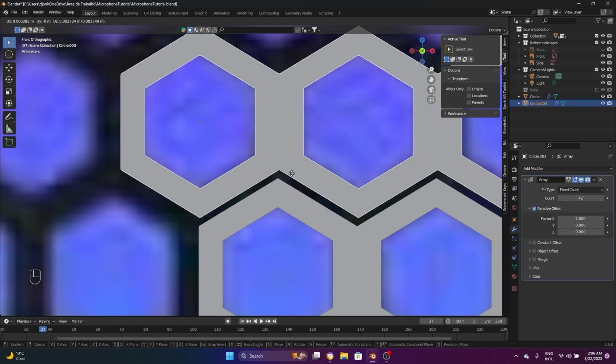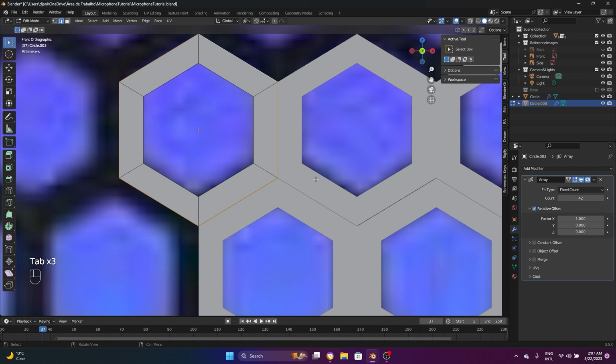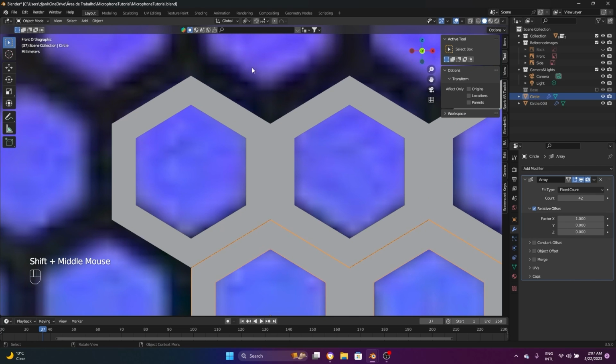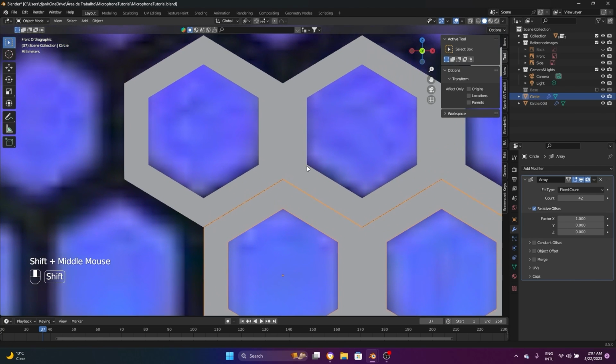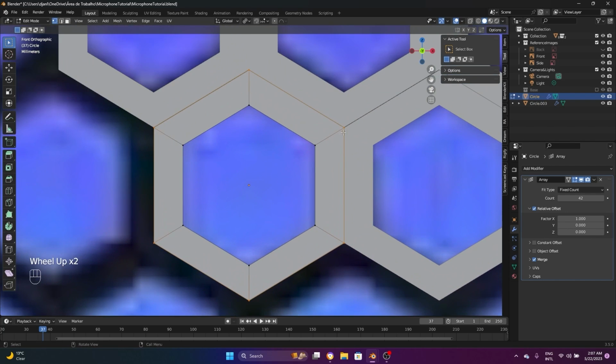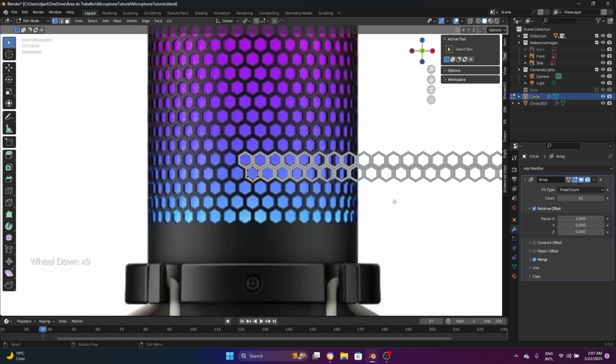Because when we apply the array modifier, we're gonna merge these vertices. For example, the vertices of this hexagon here we're gonna merge with the vertices of the hexagon beside it that is located in this other row here. Same thing with the top row and so on. We also want to select the merge option here in the array modifier, so each of these hexagons is gonna merge with each other and make one single mesh, this entire line here.